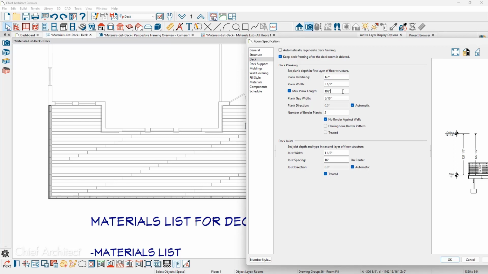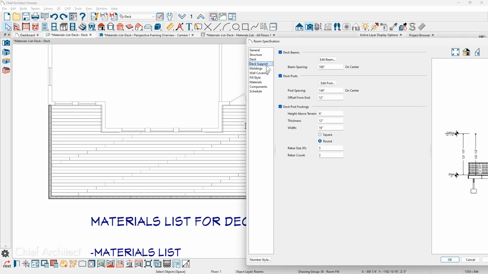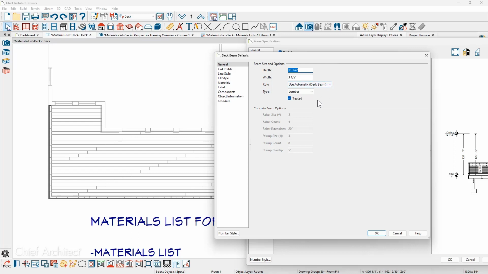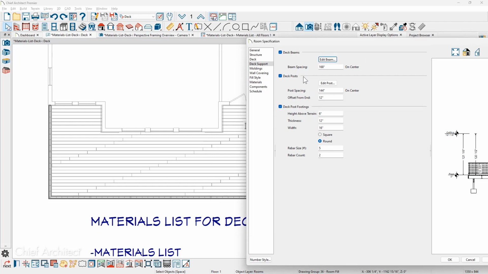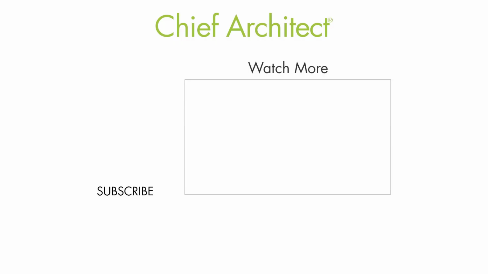Typically a good idea to maybe match that with your materials list. Won't be exact because I know you'll probably be cutting it to offset your planks, but this will allow you to generate your materials list a little bit differently, give you a little more control. The gap for your planking, the border planks, and then the joist information down below it. On the deck support panel, if you look at the beam spacing or the edit beam dialog in here, this allows you to specify the information about that structure member. You'll find the same thing for your posts and your footing information. All of these things add up to creating a deck materials list.